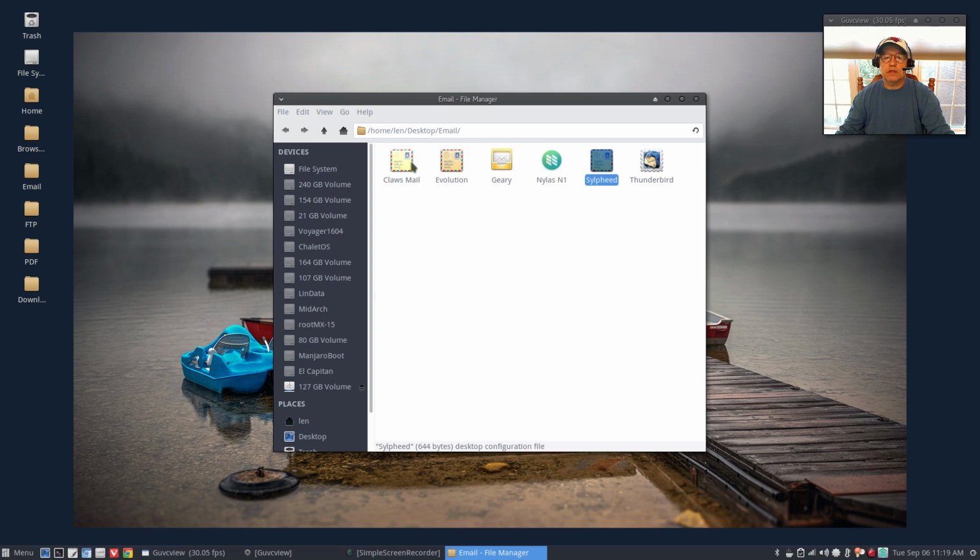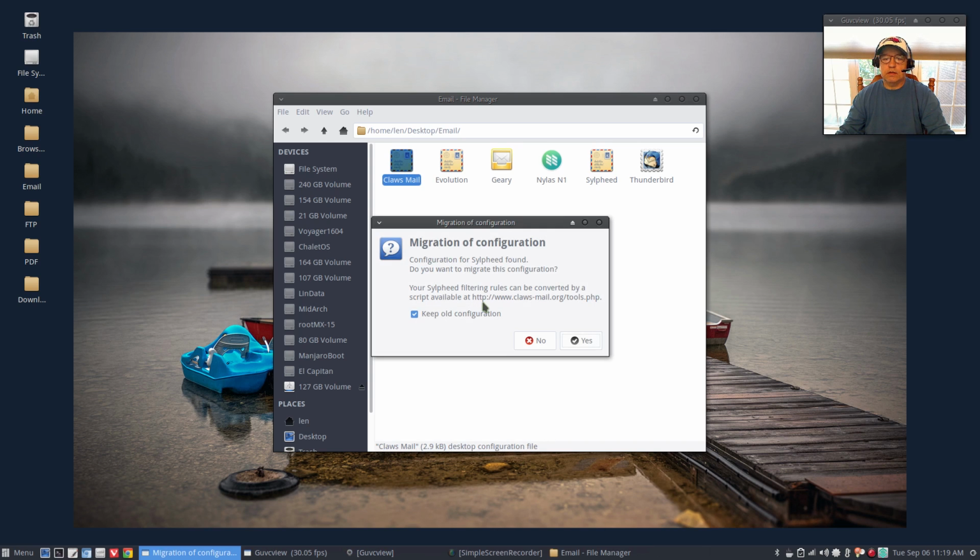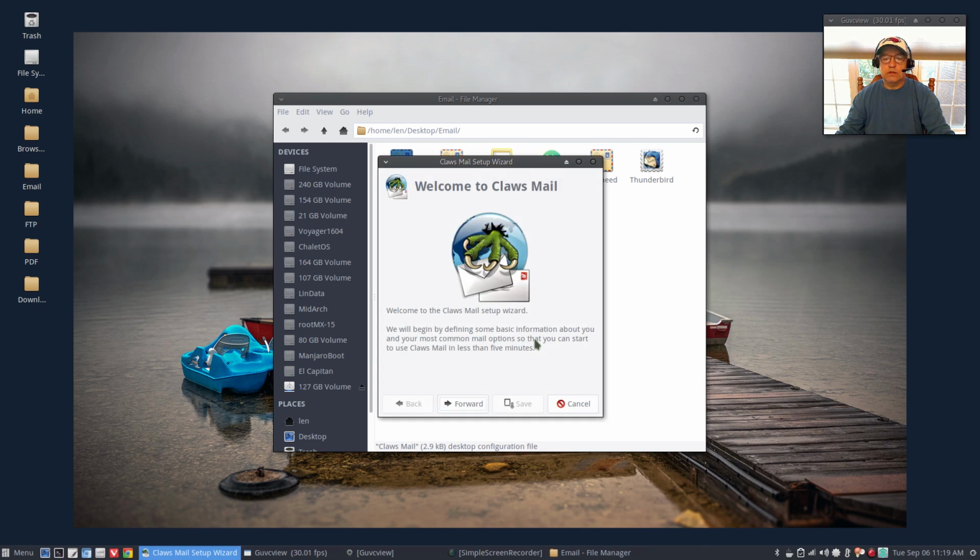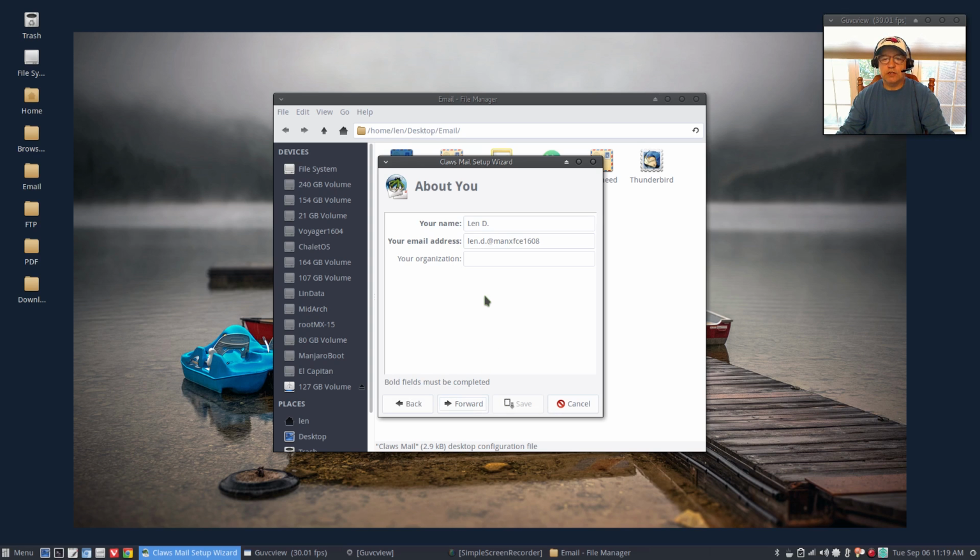Claws Mail is very nice. Again, it's a minimal email application. You would set it up the same way you would any of the others. You're going to put in your email address, your password. It will configure, and you'll have your email available to you within Claws Mail.